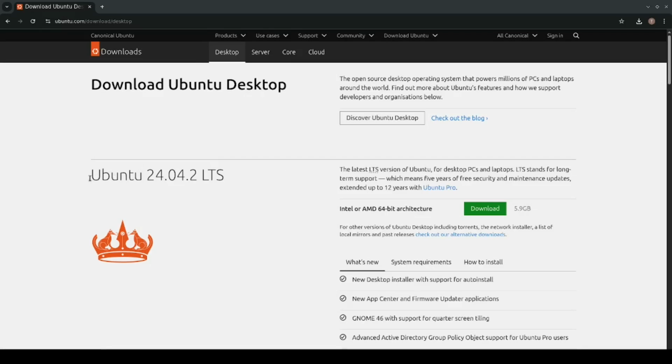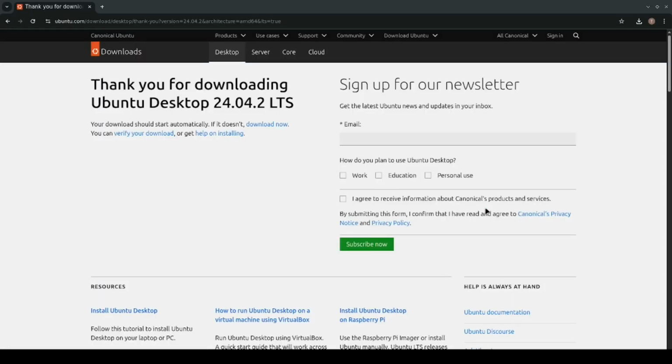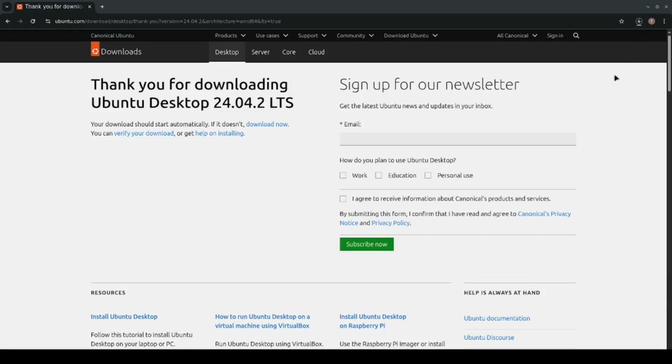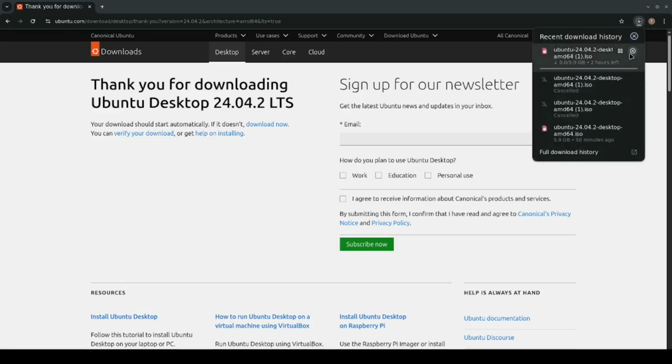Here I am using the Ubuntu 24.04.2 LTS for this video. So in here you can download the Ubuntu LTS. So click on this button. After this, it is going to start downloading the Ubuntu ISO file. I already have the file, so I will just cancel this.